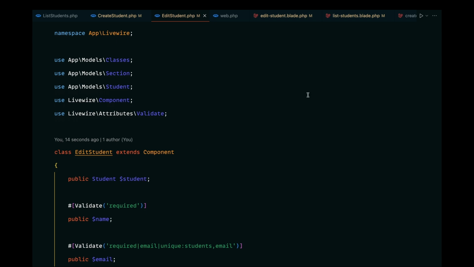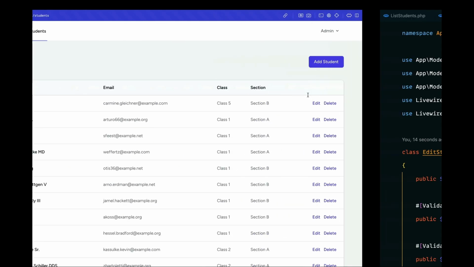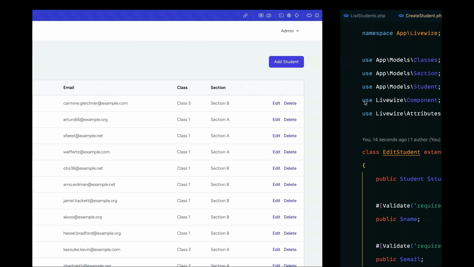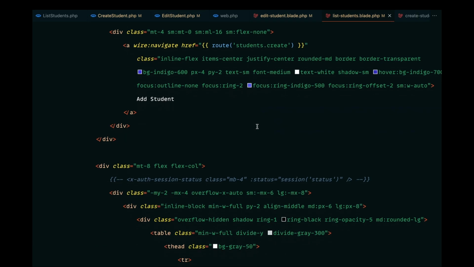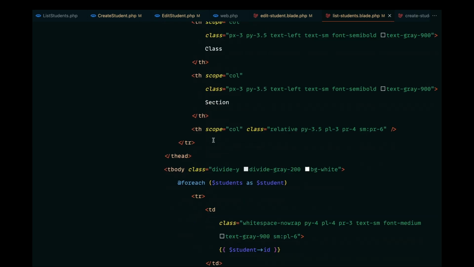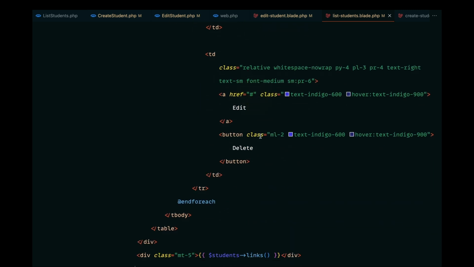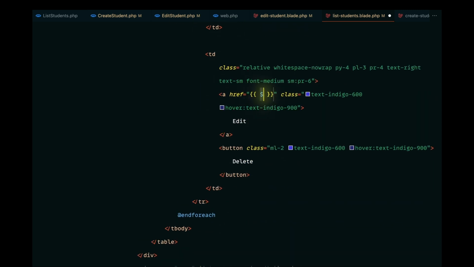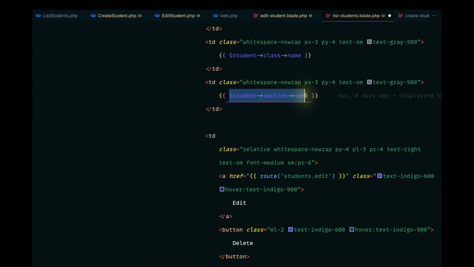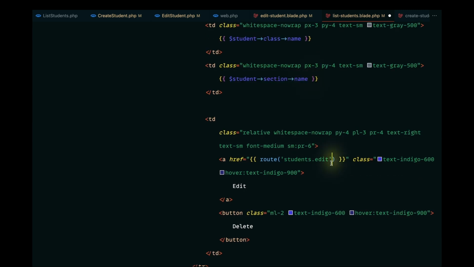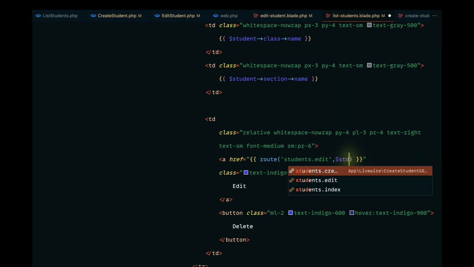And yeah, we also need to update our link, that is this edit link, which we have not done yet. So let's go ahead and work on that. On our list students page, we have the edit link. So let's go ahead and pass in the route for this. Route is gonna be students.edit. And since we have the current iteration of the student record, we can pass that in. So let's go ahead and pass the student ID to this.